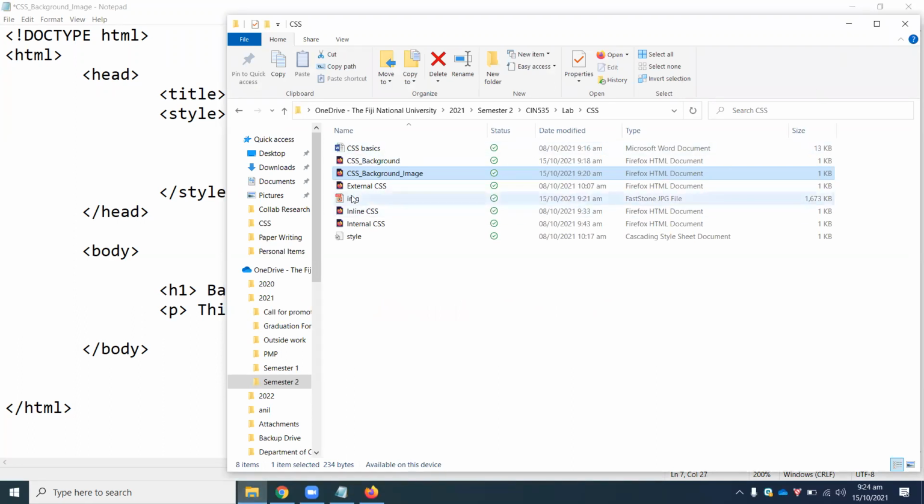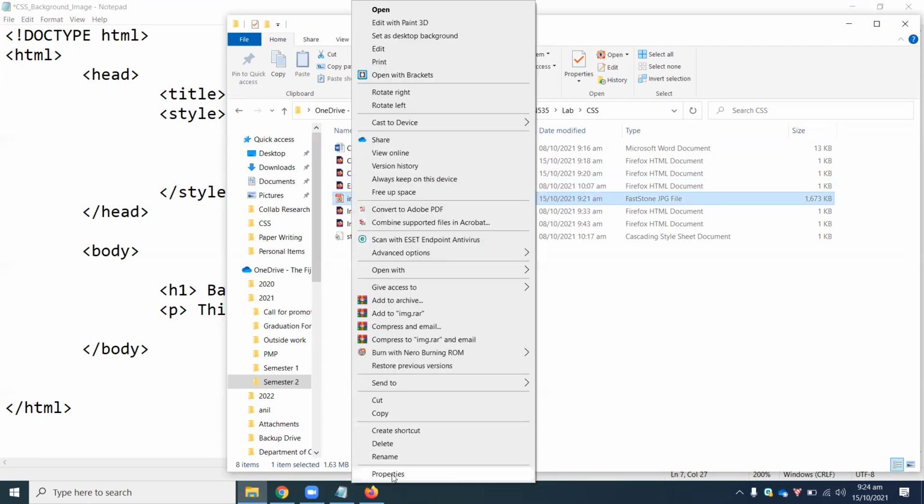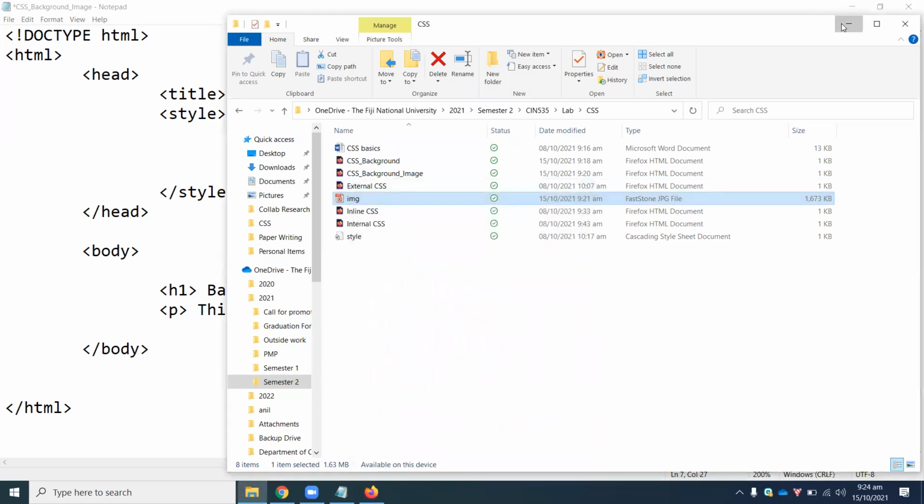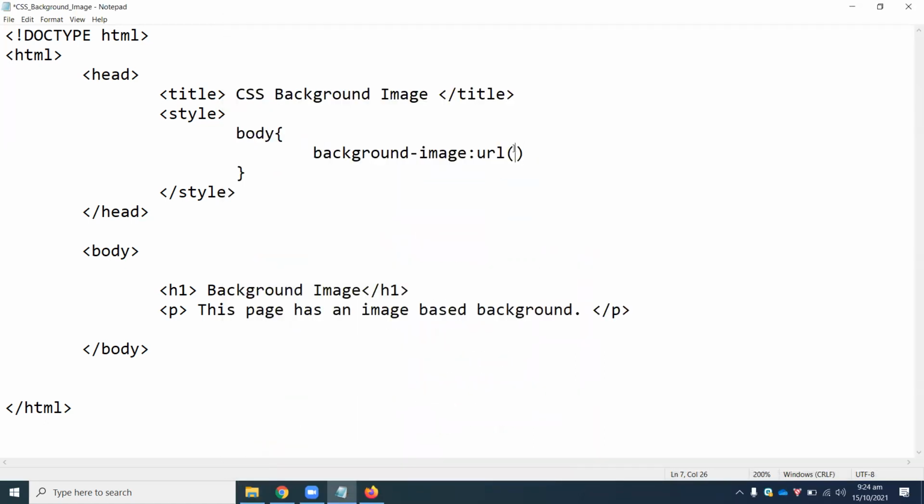If you're not so sure what your file type is, always go into the image, do a right click, click on properties. So it's a .jpg file. So therefore, in quotes, you have img.jpg. And then straight after the closing bracket, you have a semicolon, Control S to save.